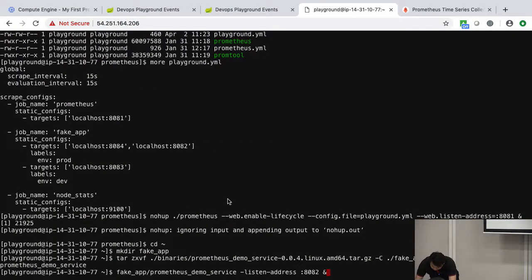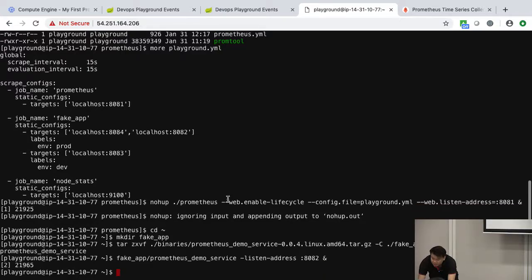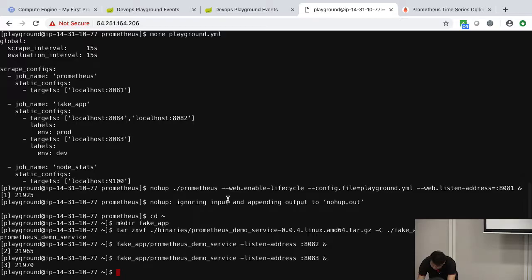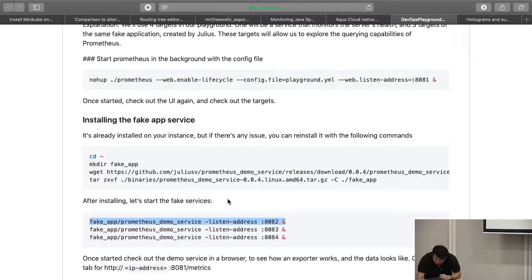I'm going to do that 3 times. First time, I'm going to run at port 8082. Second time, I'm going to run at port 8083. Last but not least, 8084. Which is what is here. So I'm launching 3 instances of the same application at different ports.